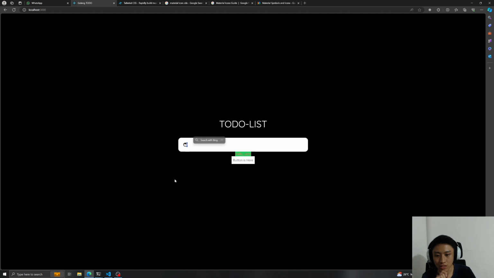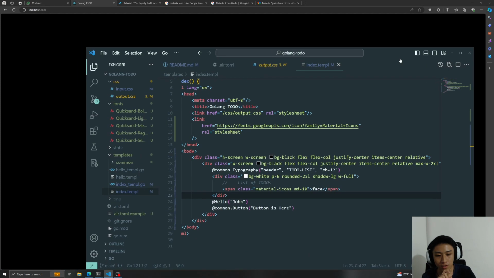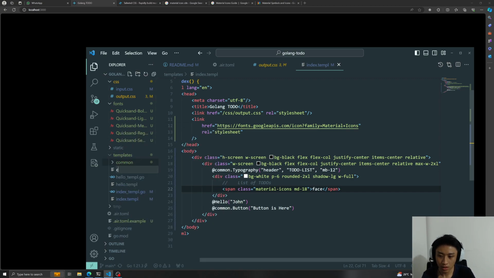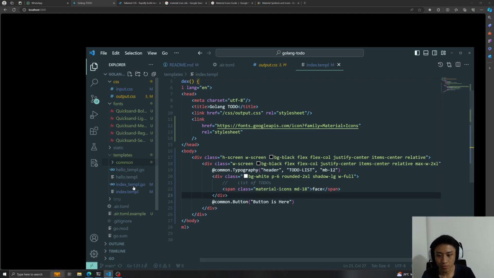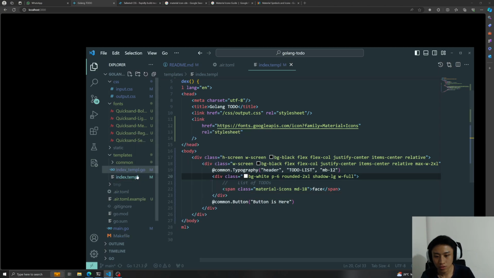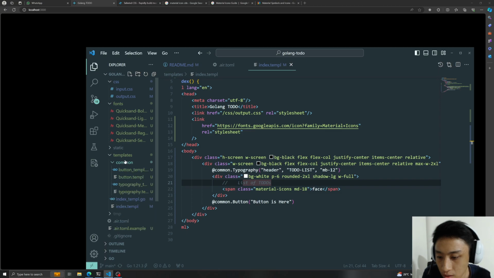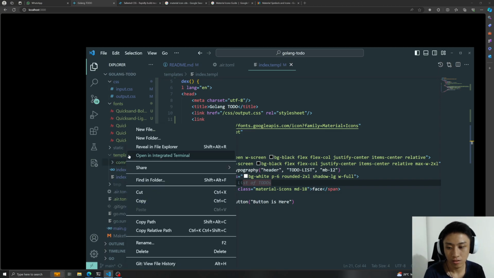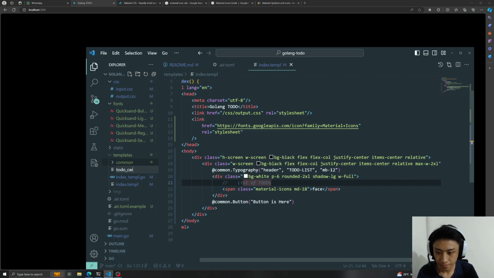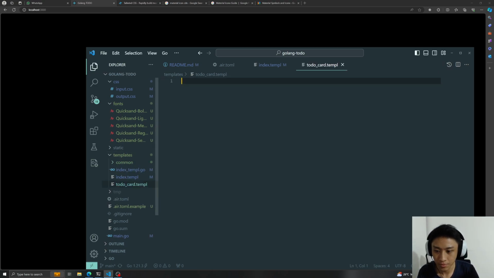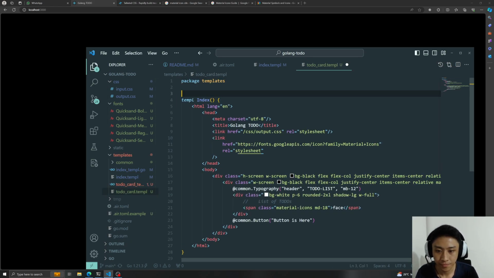Okay, so since I got the icon already, well, why not I just do a card, right? I don't really need this hello anymore. Let me just remove it completely, so I don't need to maintain it again, right? But I do need a card. So to do card, template. Let's copy this thing.